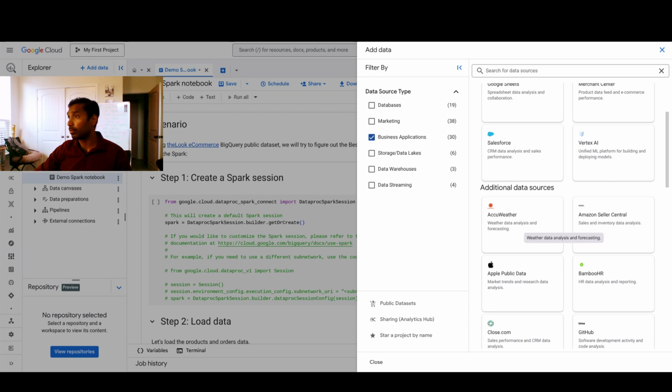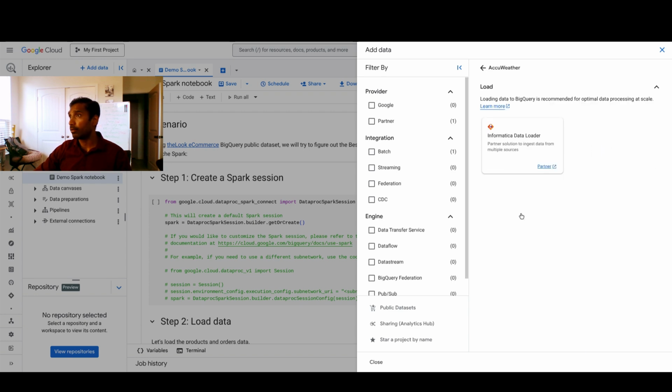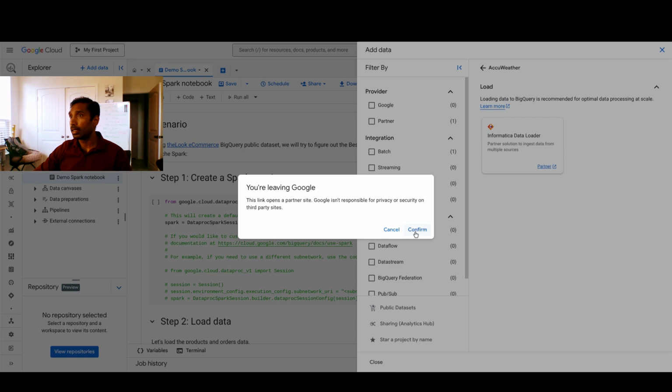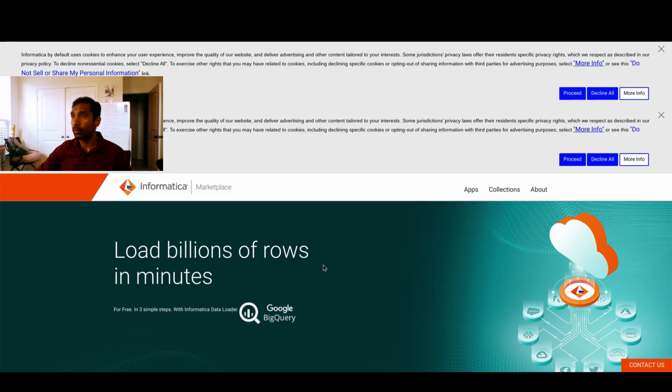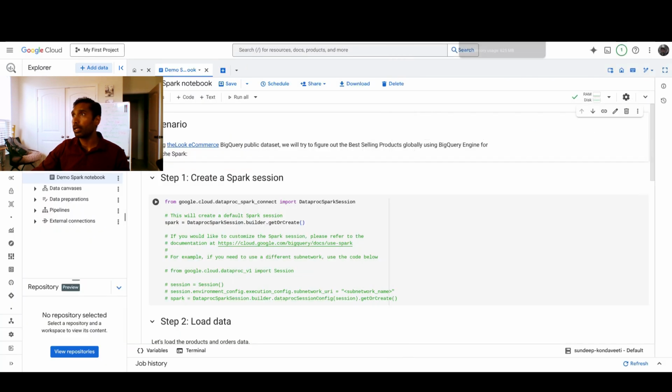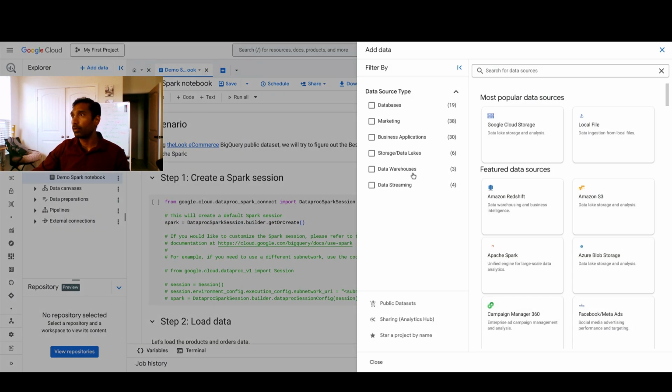I would love to explore some weather data and forecasting. And I hit that. I'm going to go to this data set, load billions of rows in minutes. So Google BigQuery is facilitating a connection, if you will, to access this data inside of Google BigQuery and actually run a Spark job if you want to, right? That's just a quick demo. I'm going back to the original screen and go back to where we were.